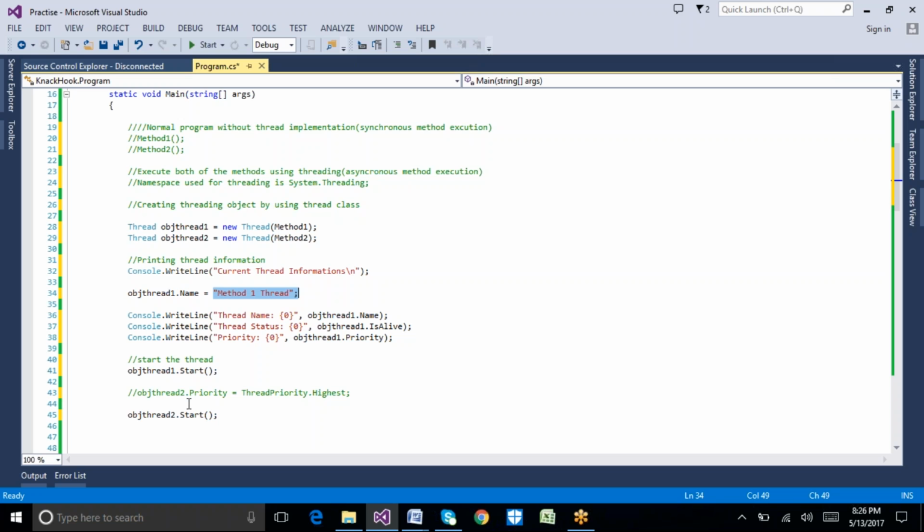And if you want to get the details of a thread, object thread 1 dot Name will give the name of the thread, and object thread 1 dot IsAlive will give true or false, that is, whether this particular thread is alive or not.